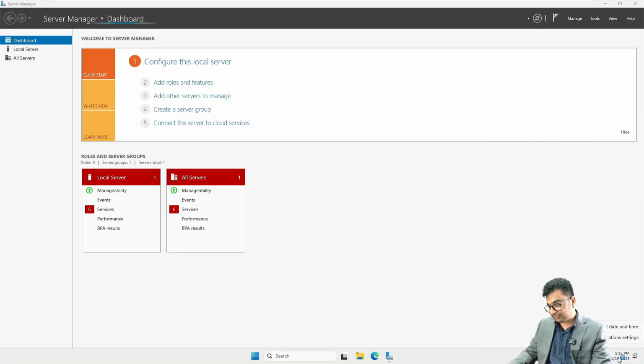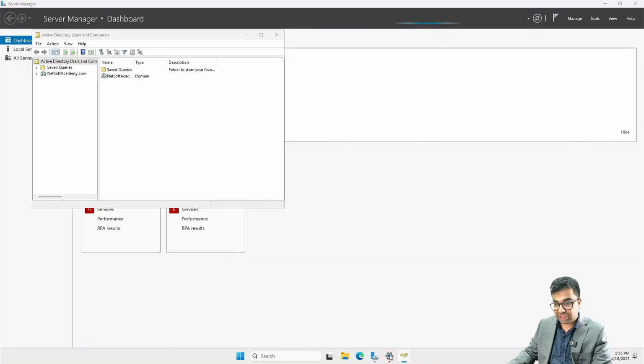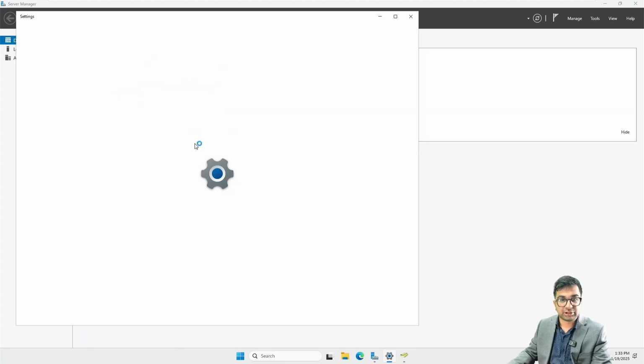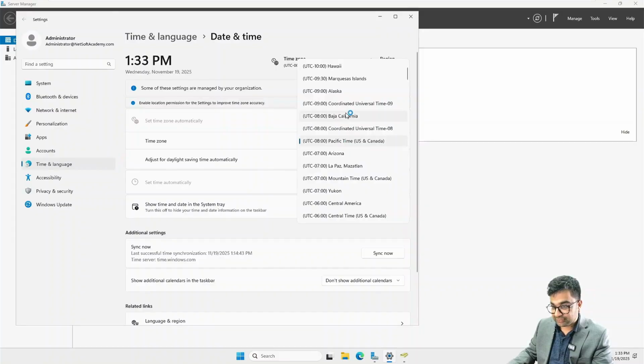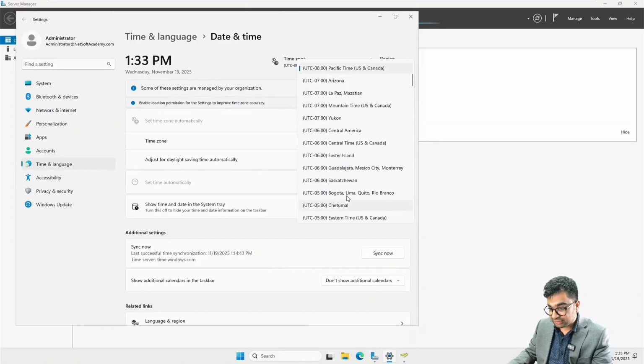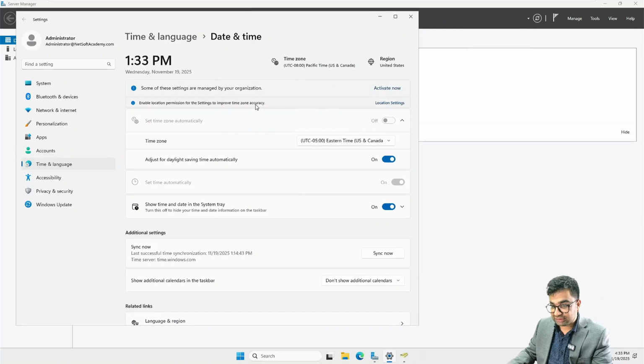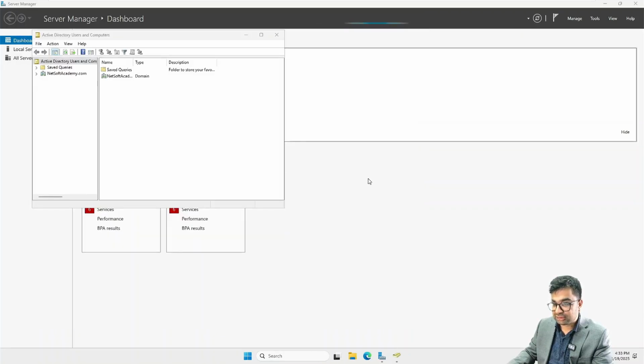All right, so once I'm here, I right click on the time, click on adjust date and time. I'm just going to adjust the time first, and once Active Directory Users and Computers loads up here, I'll show you what I wanted to check before I completed this lab. So under time and language, set it to Eastern US and Canada. All right, done. I'm going to close this.